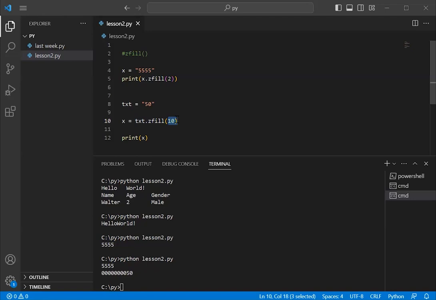No matter what, if it's less than 10, I'll add zeros to make it 10. So if the text is 7 characters, it will add 3 zeros to make the length 10. If it is 4 characters, it adds 6 zeros to make it 10. If it is 9 characters, it adds one 0 to make it 10. But if the text is already 10 characters, it will not do anything to it. So we use that to format numbers when we are doing data processing, so that they will all be of the same particular length. So for instance, you are working with telephone numbers. A telephone number is supposed to be 10 characters long.